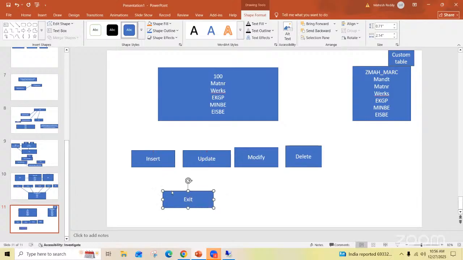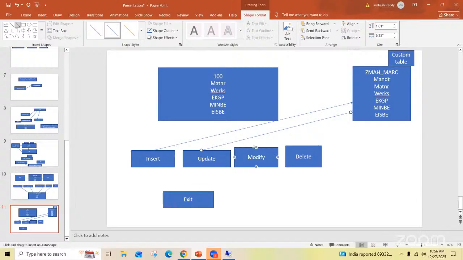So the operations will be the same. Once you do the insert statement, data should go into the table here. Suppose you do the update statement, data should go here. The same flow as I have done in the class. If you do modify, data should go and update into your custom table. If you do the delete statement, it should go and delete the data. If you click on exit, control should come out of the program. This is the flow you should build.